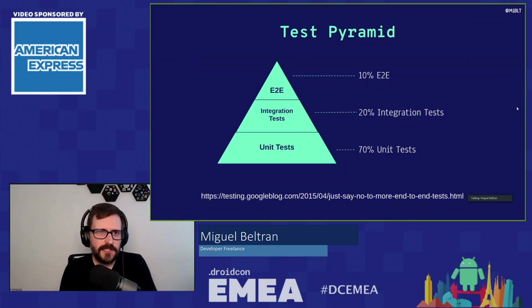So Google suggests a 70-20-10% split. And this is not for Flutter. This is just in general from that blog post. And it says 70% unit tests, 20% integration tests, and 10% end-to-end tests.